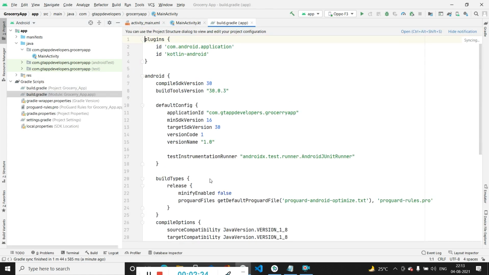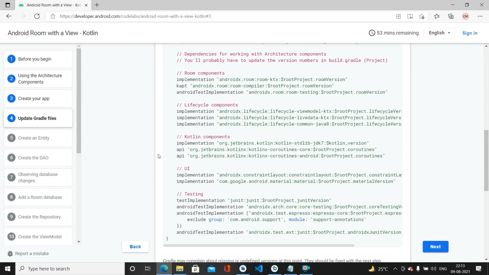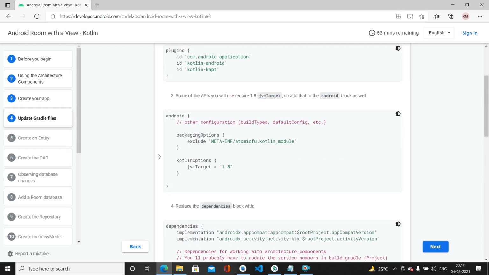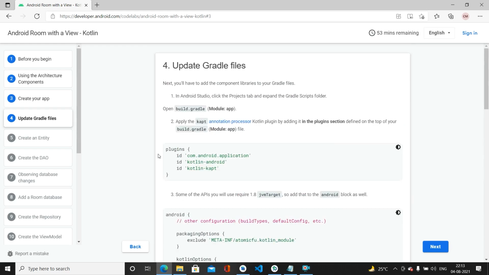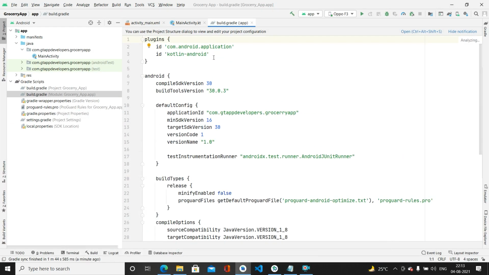For adding the dependencies, there will be an article present in the description box below. From that we can add the dependencies, or the link for this code lab will also be present in the description box below, so from that we can also add the dependency. Firstly we have to add this ID, that is Kotlin KAPT. So we will go to our Android Studio project. In this we can see that two are already added, so we have to add the third one.